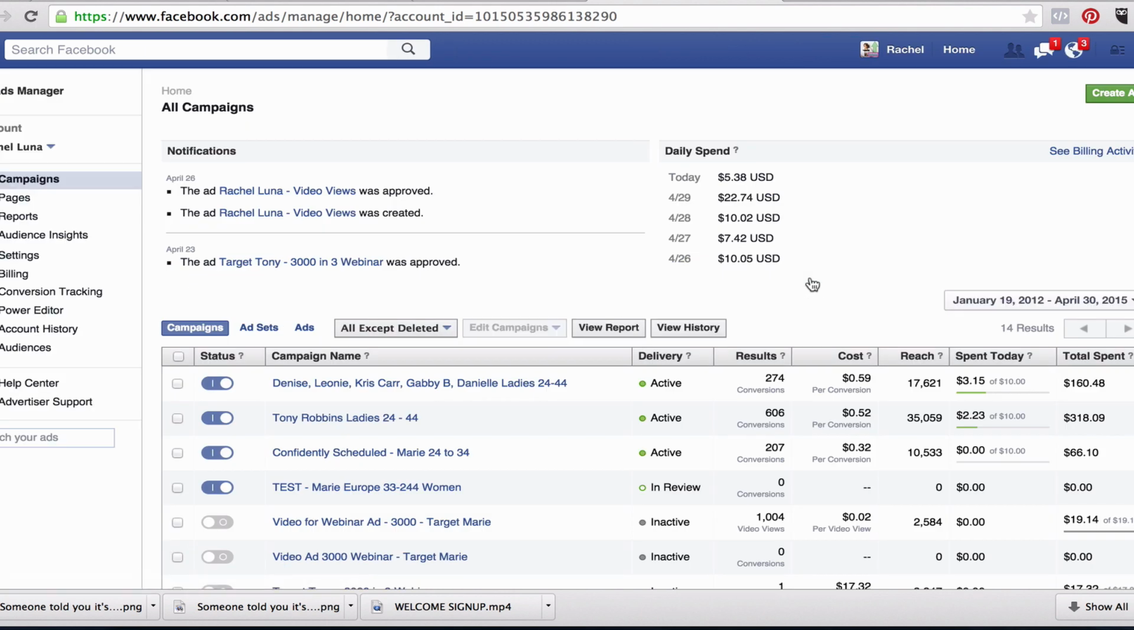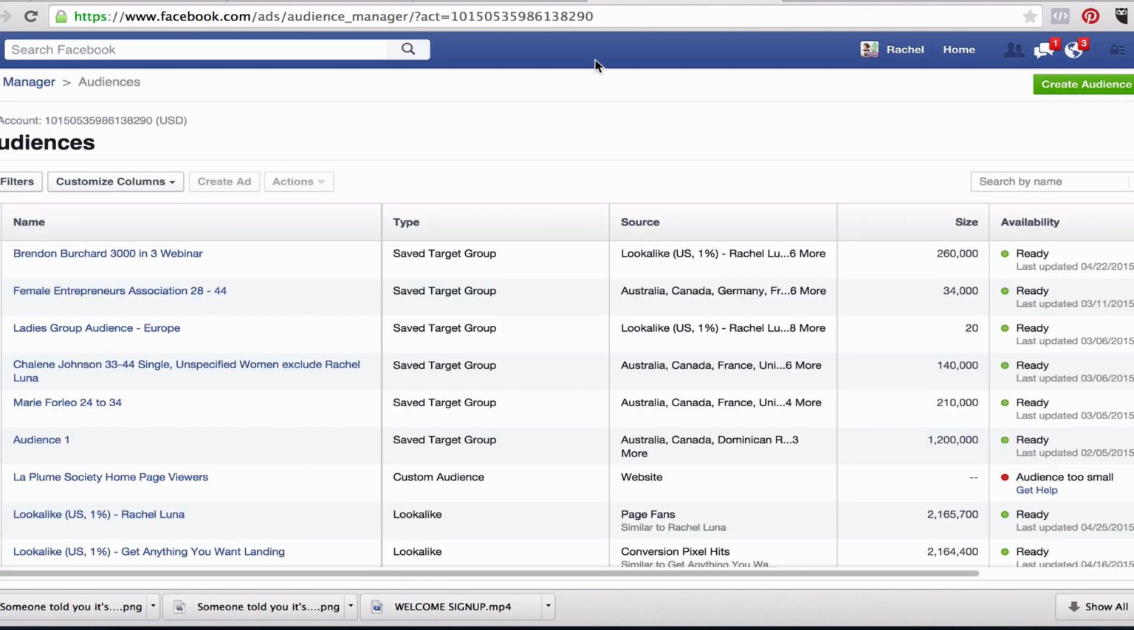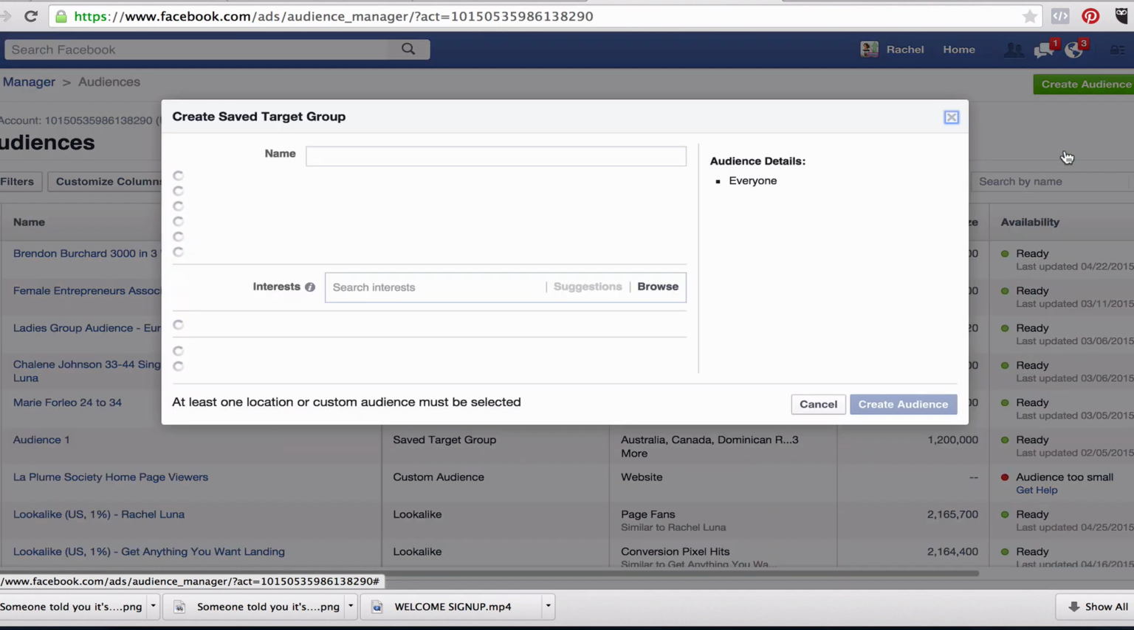Beautiful. The very first thing I do is I come over to audiences. The first thing we're going to do is create an audience right here on the right side. You can choose custom audience, lookalike audience, or save target group. We're going to do a save target group right now.